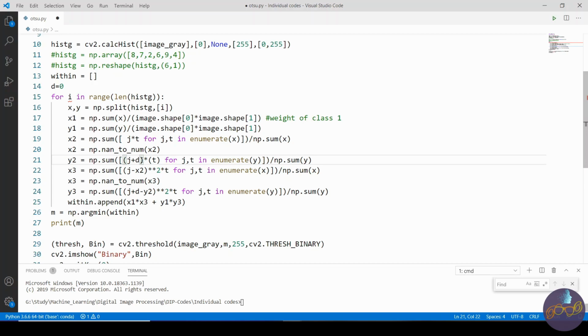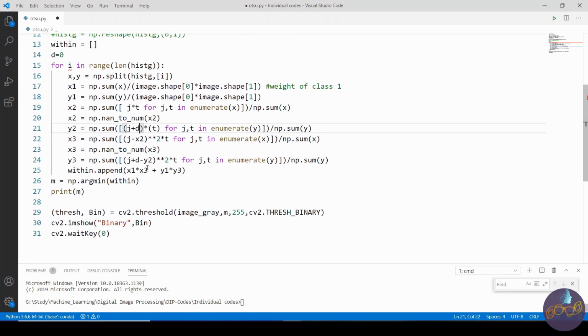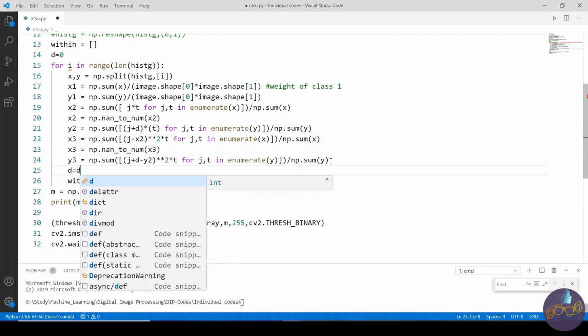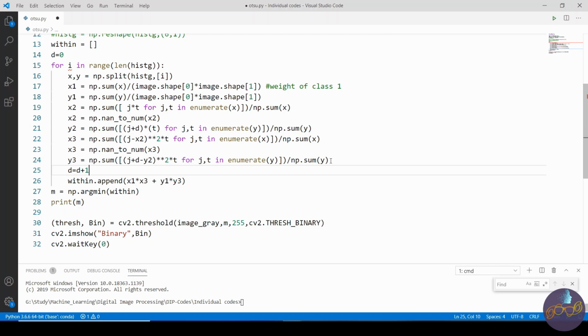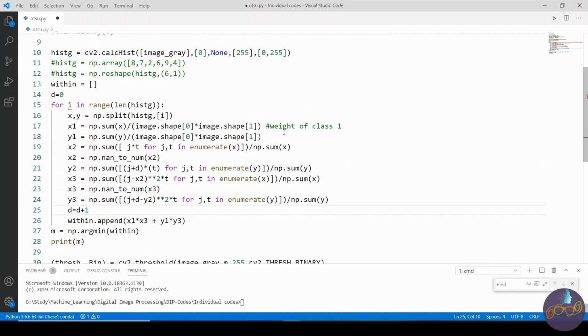Now in the first loop, this j plus d should be 0, and it is 0 because d is 0. But in the second divide, this j plus d should be 1. Here, if d is 0, then it is not possible. So let's increase this d in every loop. So write here d is equal to d plus 1. So that's all.